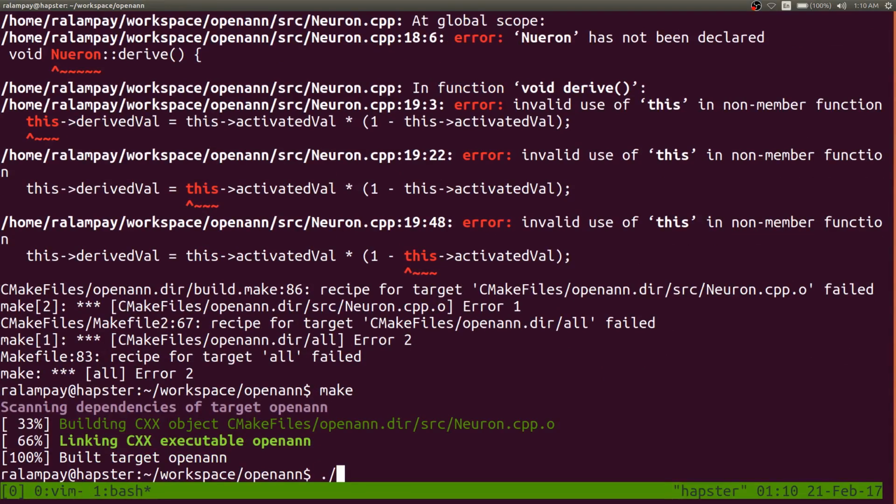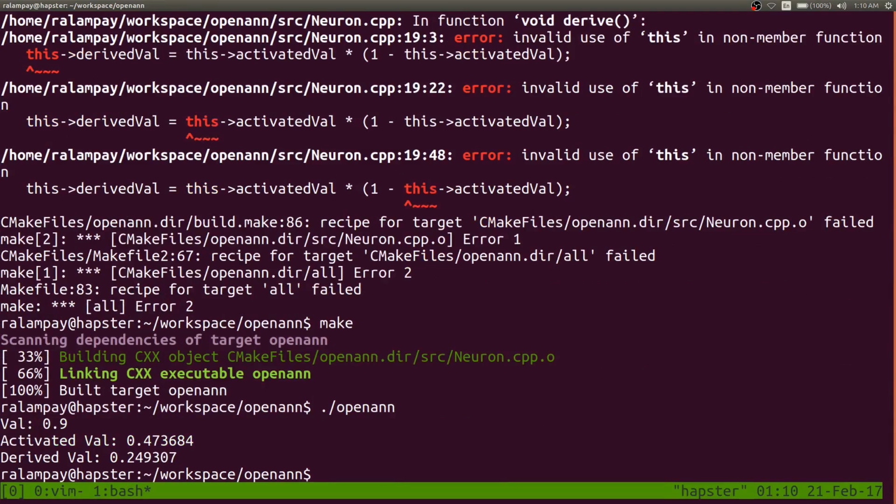Let's try to run the neural network. So I guess it worked. You have the neuron class whose initial value is 0.9. Activated val is that thing right there using the fast sigmoid, and the derived value is 0.249307.